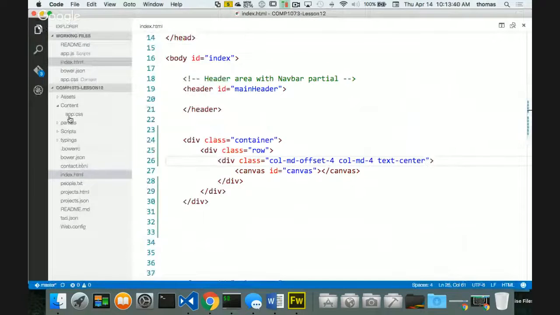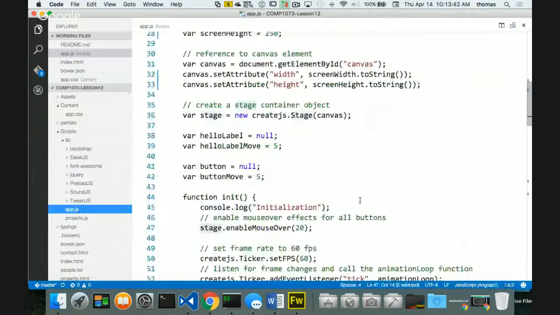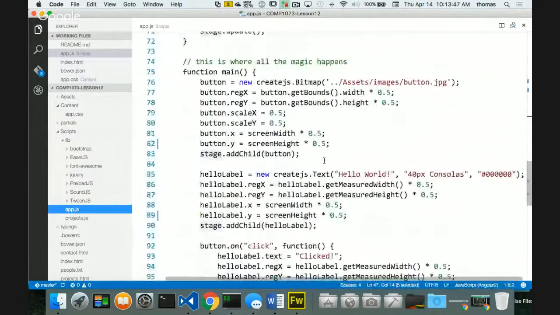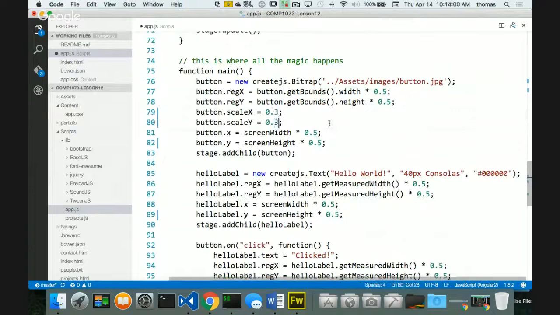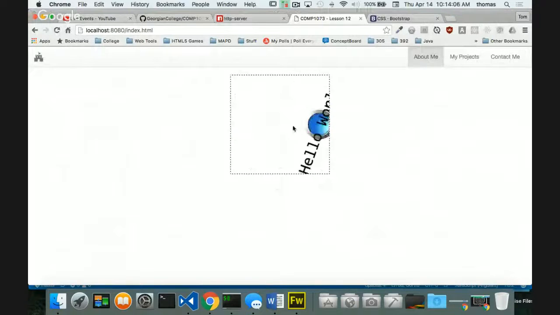Go back. Remember in my app.js inside my scripts, I changed the scale of my button to 0.5, on both the X and Y axes, after I've changed the registration mark to the middle. So I can say, instead of 0.5, let's make it 0.3, maybe. I could go 0.25 as well, but it doesn't matter. Let's refresh. You can see that the button becomes a little bit smaller now.